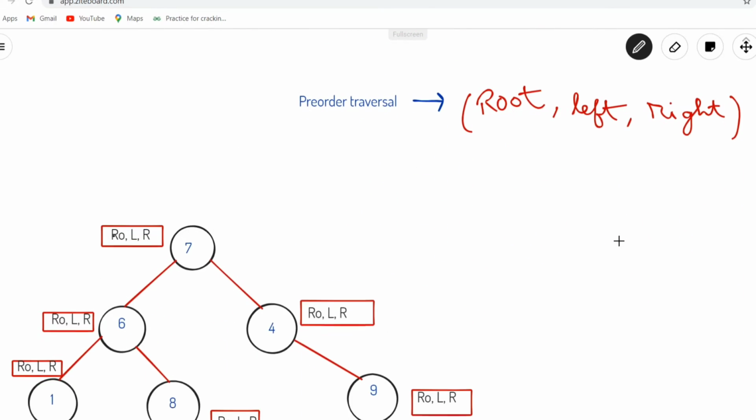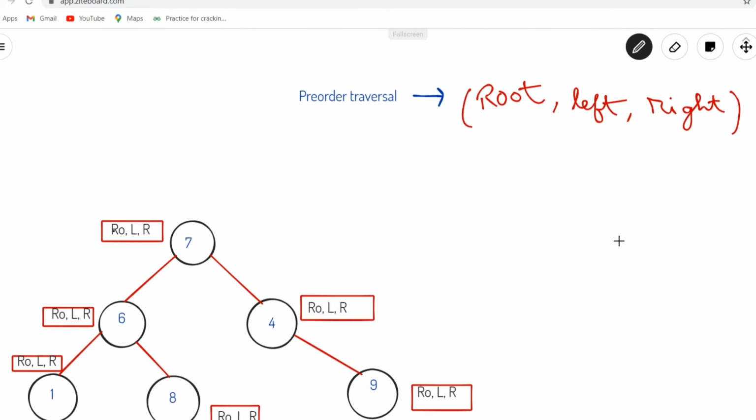So first we will be discussing pre-order traversal. We know that it's a part of DFS, so the traversing will be done in depth-wise manner, and the sequence in which the nodes will be printed is: first we need to print the node, that is the root node, then we need to move to left, then we need to move to right. So this is the sequence we need to remember for pre-order traversal. First root, then left, then right.